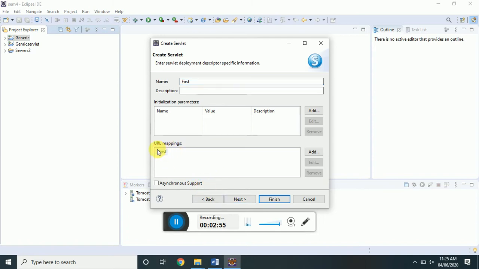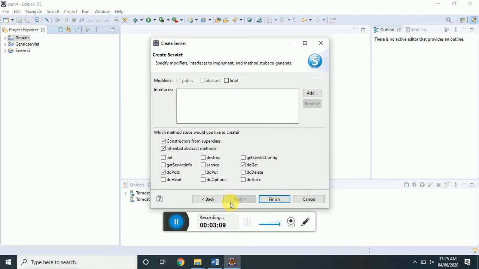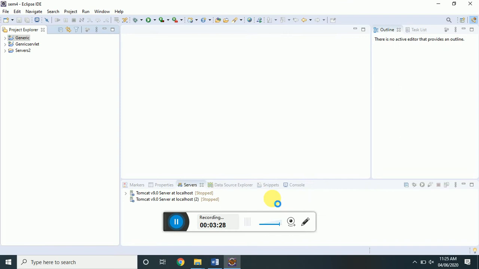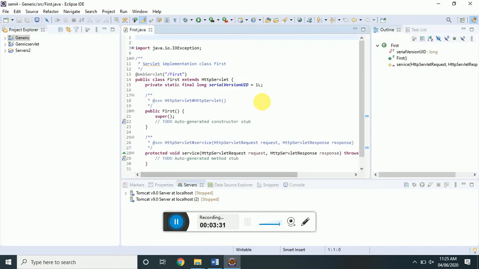Always remember this URL mapping, because while executing, whatever name is given here, we have to type it. Here it is first. Again click on the next button. Here, when you are creating a servlet using generic servlet, please uncheck the doGet method and doPost method and select the service checkbox. Click on finish. It will load the code.